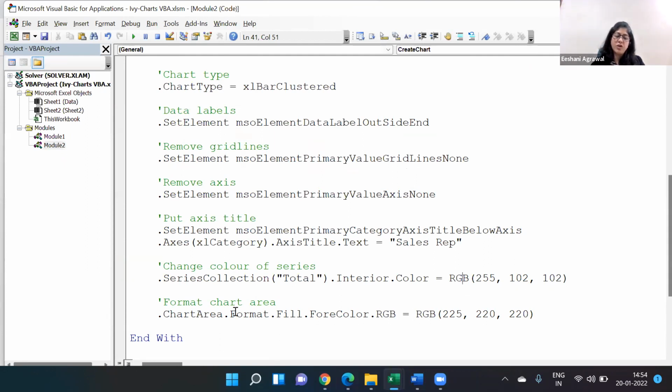Same thing we are doing with the chart area, but now we are not formatting the series, we are formatting the chart area. So within my chart, it becomes my .ChartArea. What we are doing, .Format. What we are doing, we're filling with the ForeColor.RGB, and this is the code.